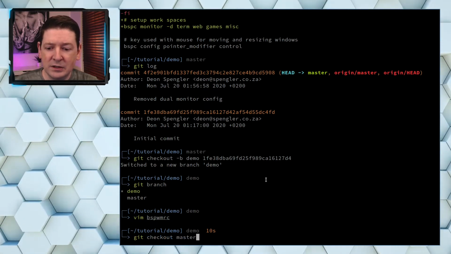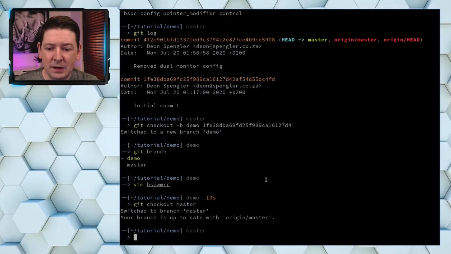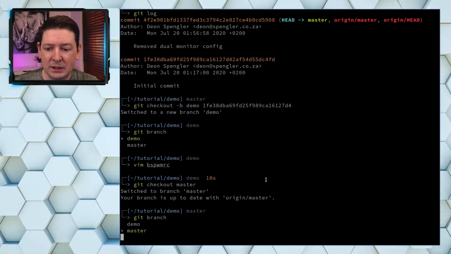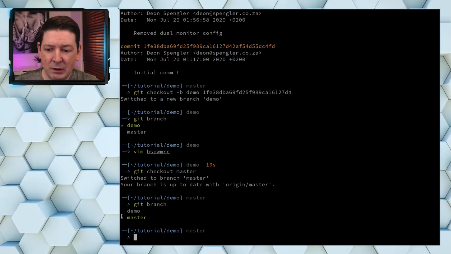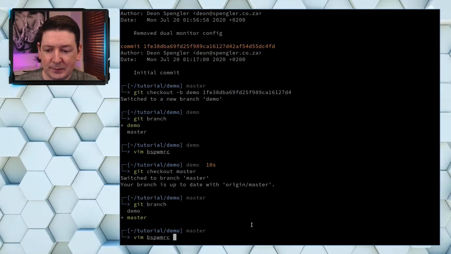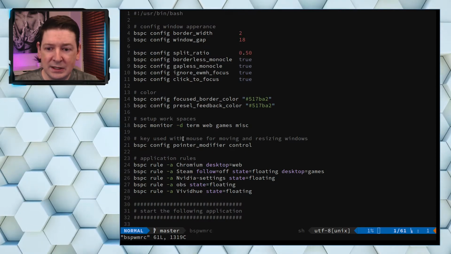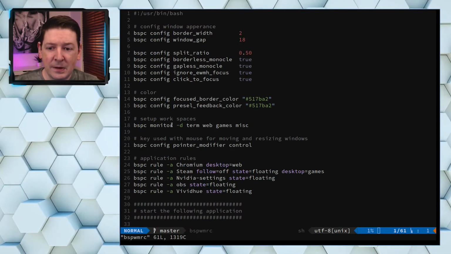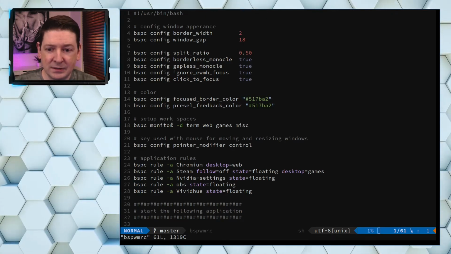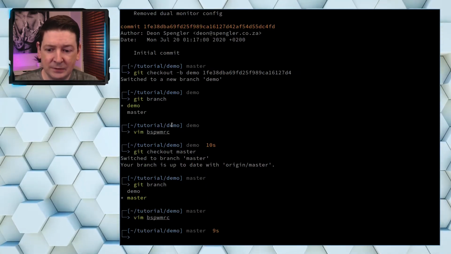If I exit the file and I type in git checkout master, and if I go to git branch again, I can see that I'm currently on the master branch. And if I view the file now, we can see those previous lines are removed. So the file is the latest version.